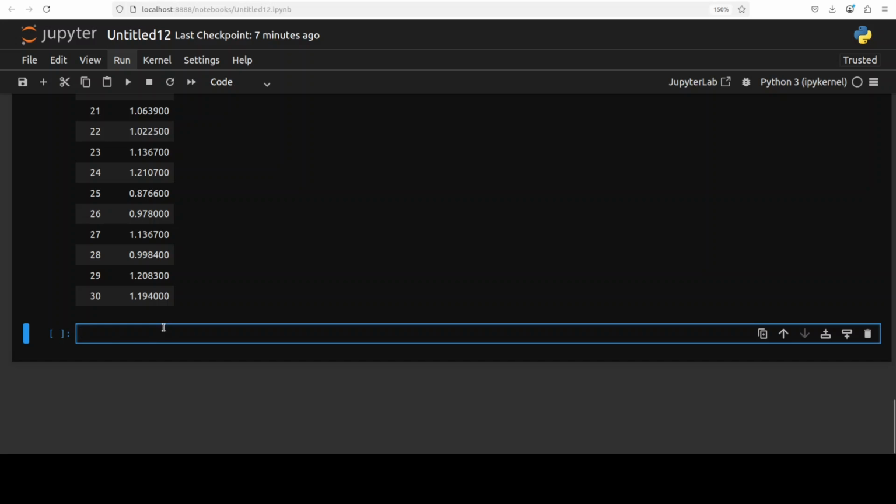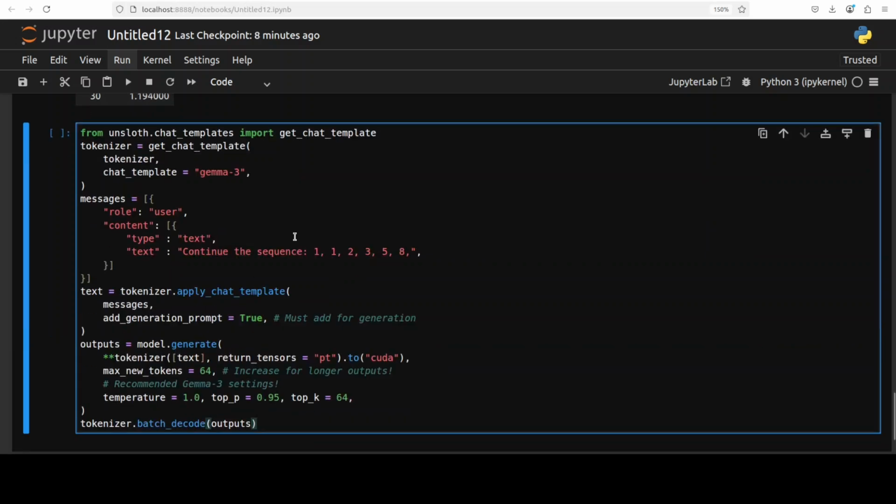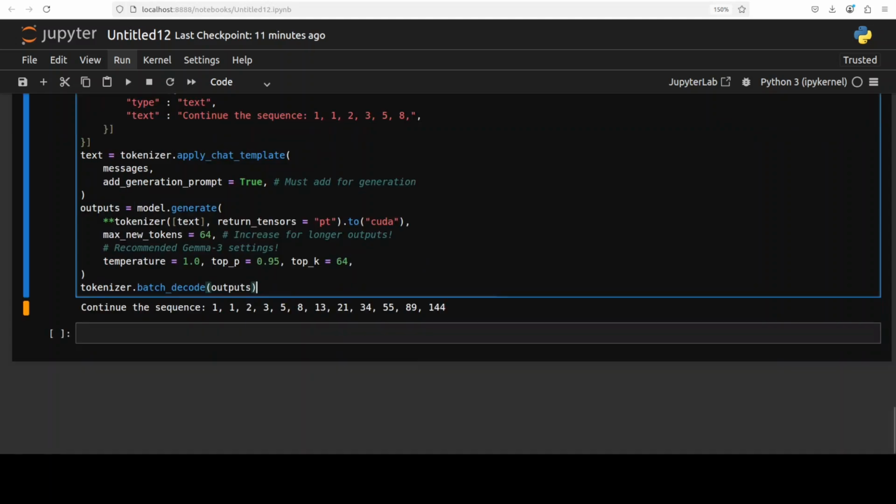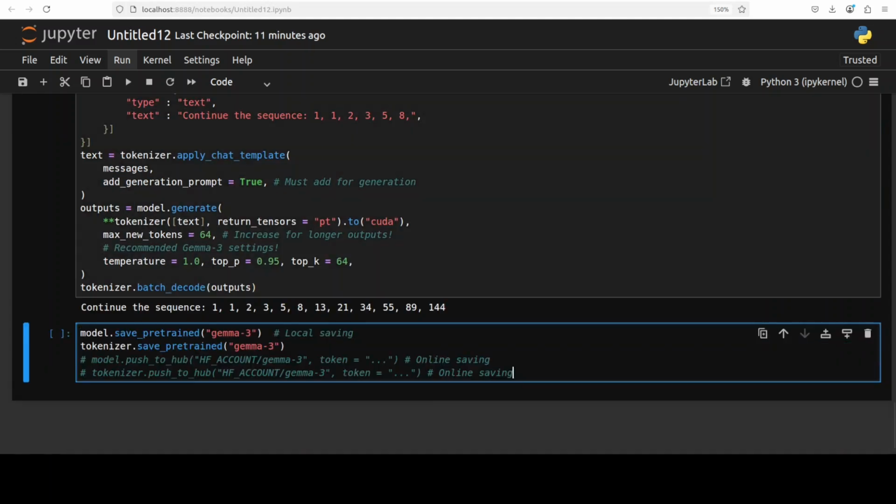Okay, so now you can do some inference like this where you are using your new fine-tuned model. You're using this Gemma 3 template, and whatever question you need to ask, you can ask, like continue the sequence, which is a Fibonacci sequence. And this is the inference of the model. You can also either save it locally by just using save_pretrained, or you could push it to Hugging Face by using this command. Make sure if you are pushing it to Hugging Face, then you also supply the right token, which is a free token which you can obtain from your Hugging Face profile.